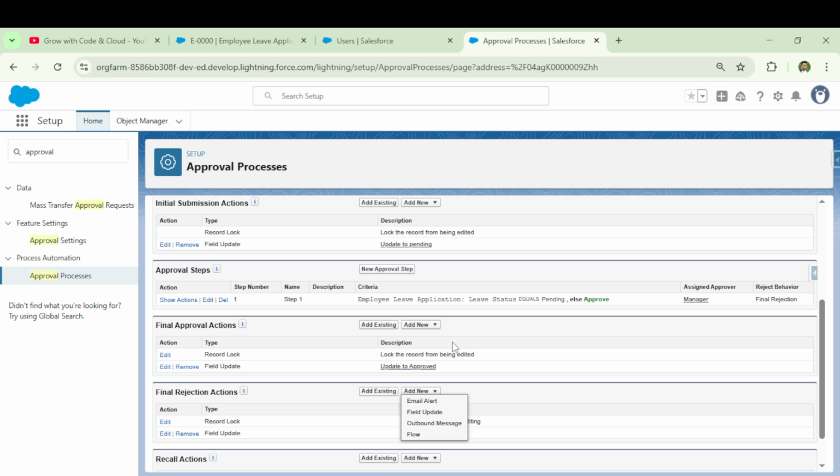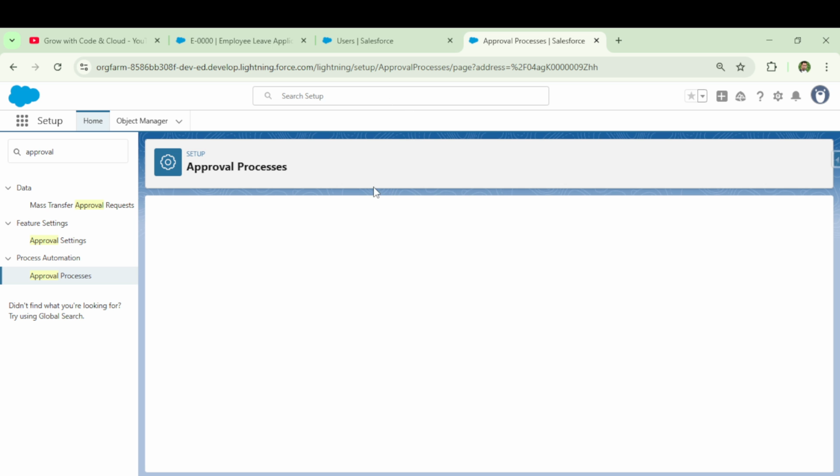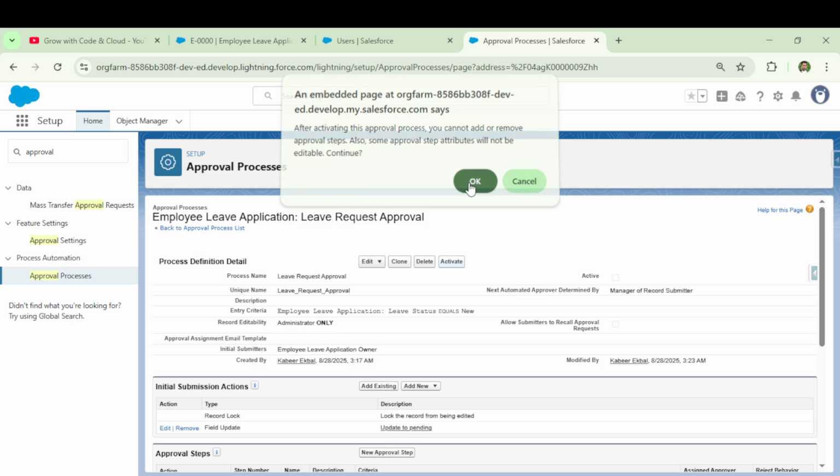Okay, I'll show you one. Click on this email alert. But you will have to create an email template first. Create an email template, and then you can mention who the recipient is. You can do that on your own. Okay, we have created it. Now activate it. Everything is done. Now activate this approval process.